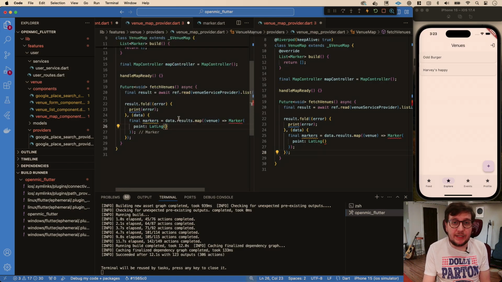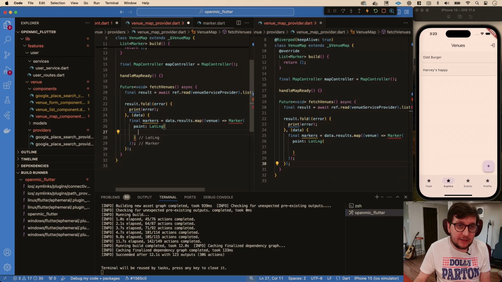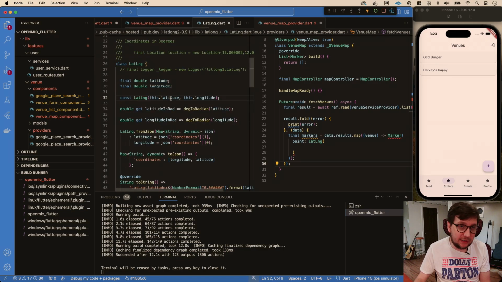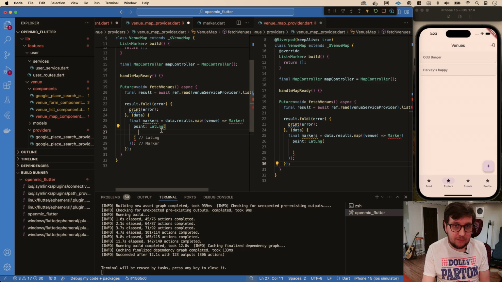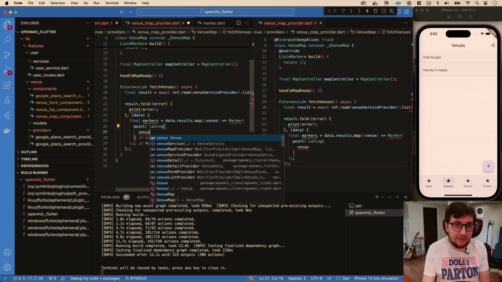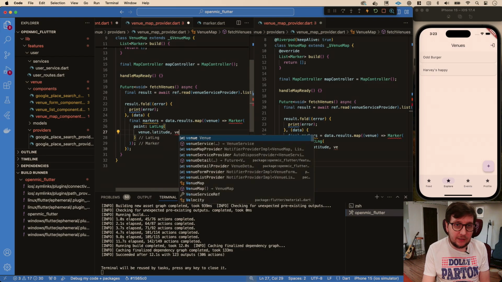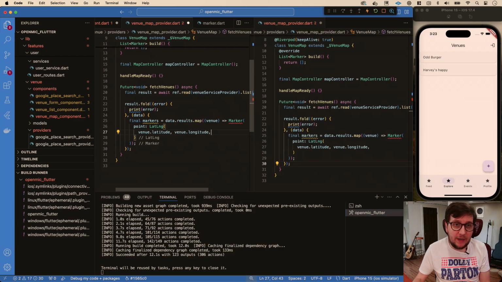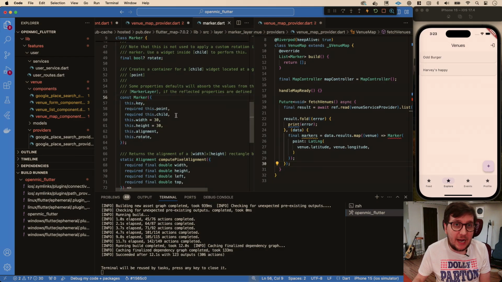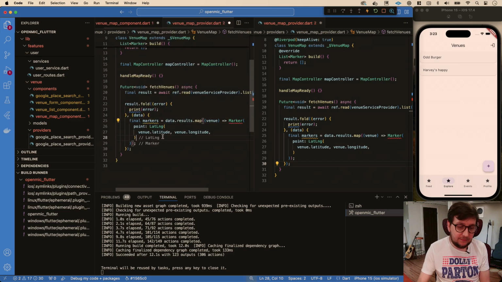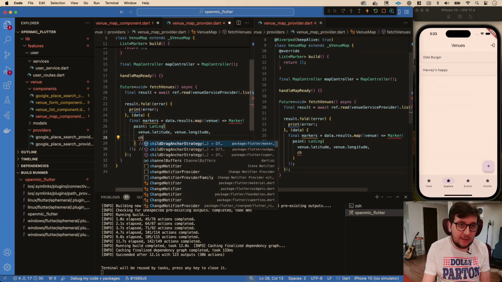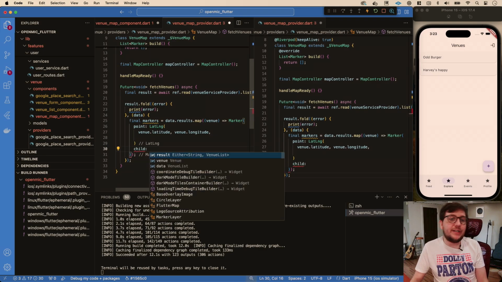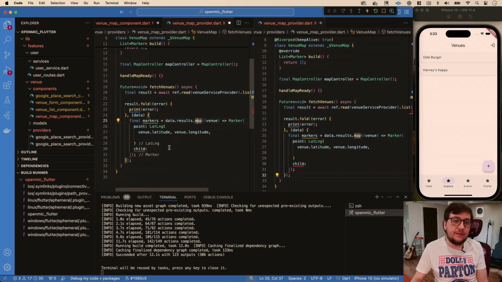So our lat long, let's just see how this constructor works. It's just latitude and longitude, positional arguments. So we'll just use venue.latitude, venue.longitude. What else does marker need? It needs a child, which will come after here. Child is a widget. That kind of makes me sad.